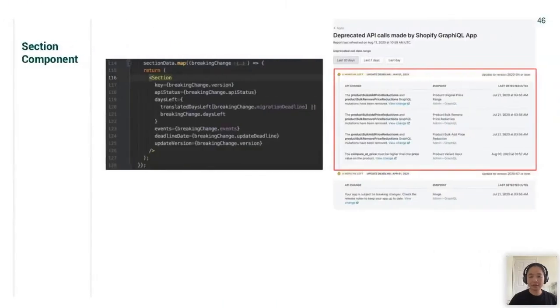The API health report contains information about API calls that a specific app is making that are known to be breaking in some versions of our APIs. So when building the timeline component, we knew that we would need to build it in a flexible way because the number of API versions and breaking changes per version would vary depending on the app.